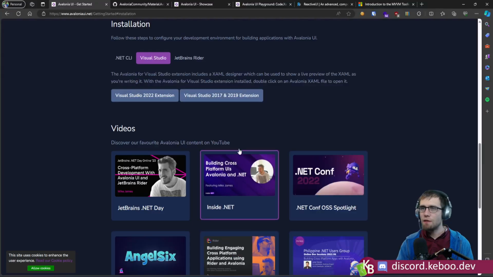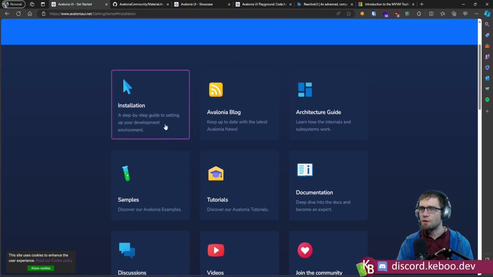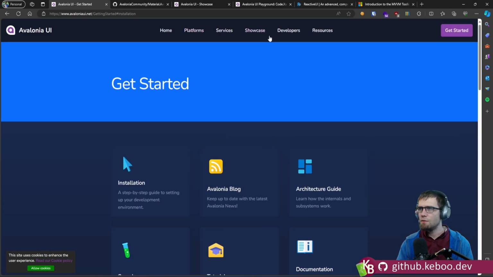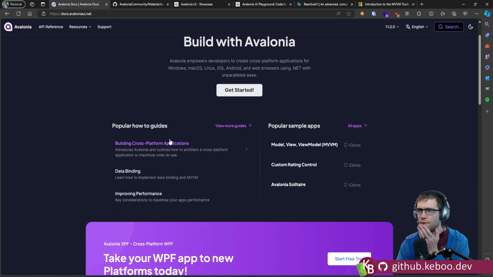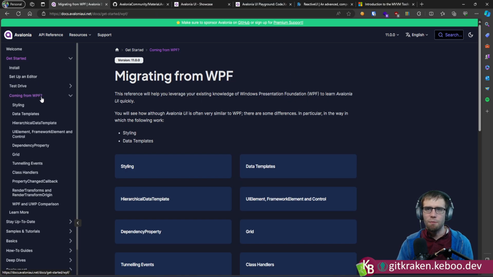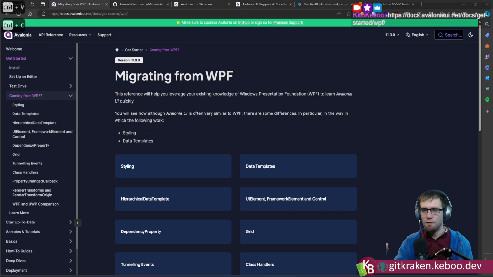For people coming to this from, let me see, where are their docs? Documentation. They have a specific page for getting started coming from WPF. So if you are like me and coming from a WPF background where that's what you're used to, this set of docs is invaluable, right?